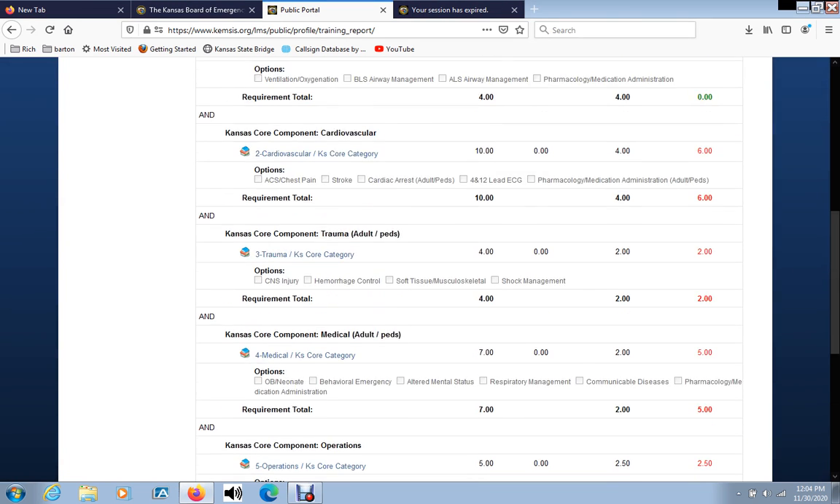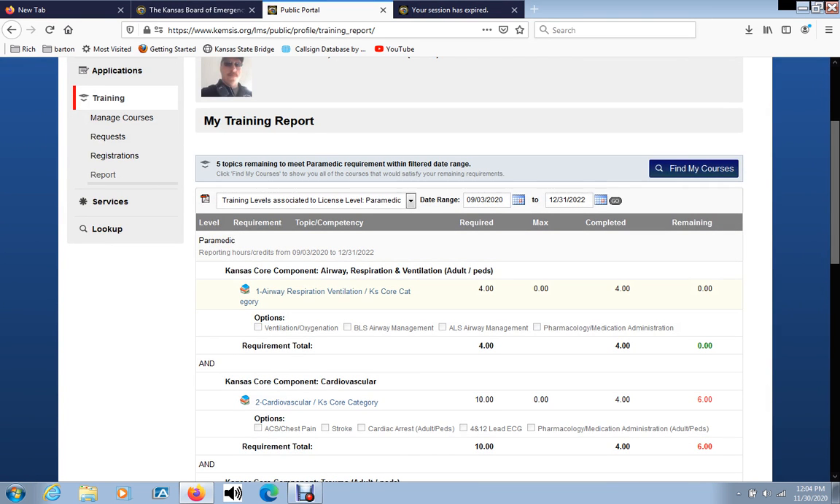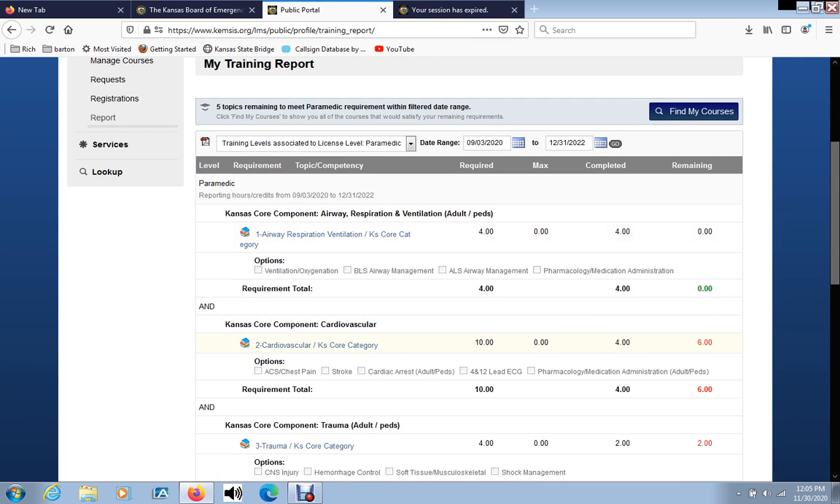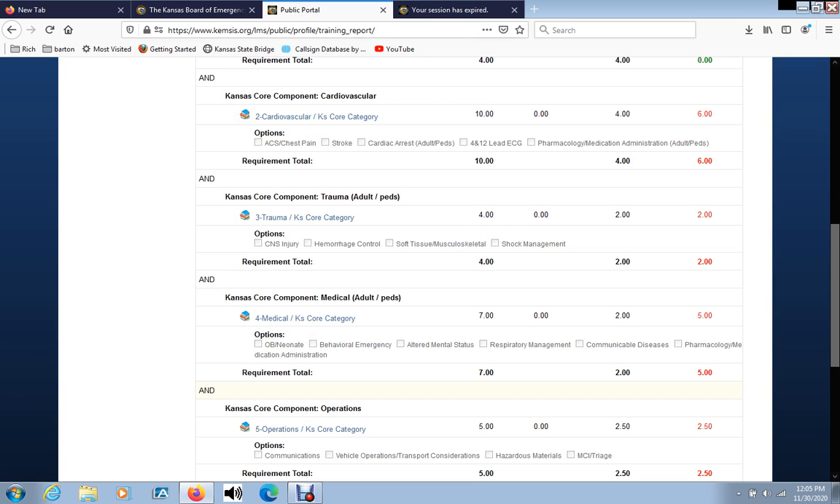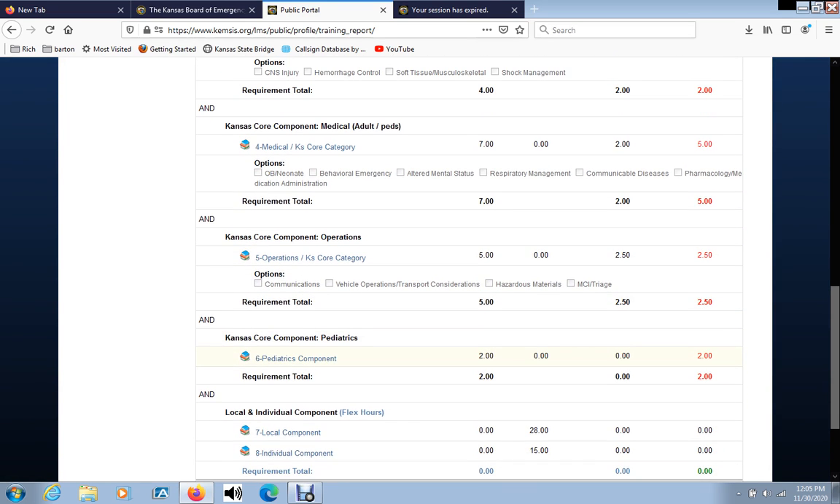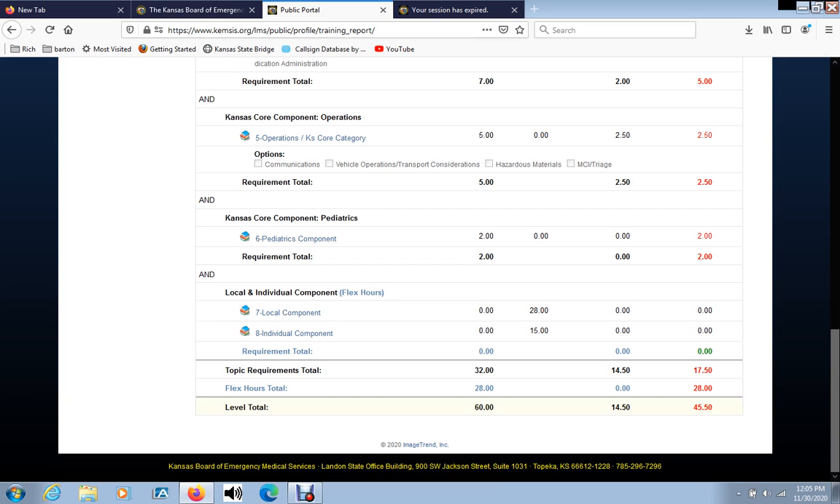What we have here also, if you look, is the completed column. I've actually already completed 4 hours of ARV this year on a new research cycle, so mine turns green. As soon as you complete that entire section, they turn green. On the right hand side, if it's in red, that's what you have remaining left to complete for that cycle to meet those requirements. Again, I just restarted, so everything's pretty much still red. You go on down to the bottom, and I currently have 14.5 hours done. I still need 45.5 hours to complete my research cycle two years from now.